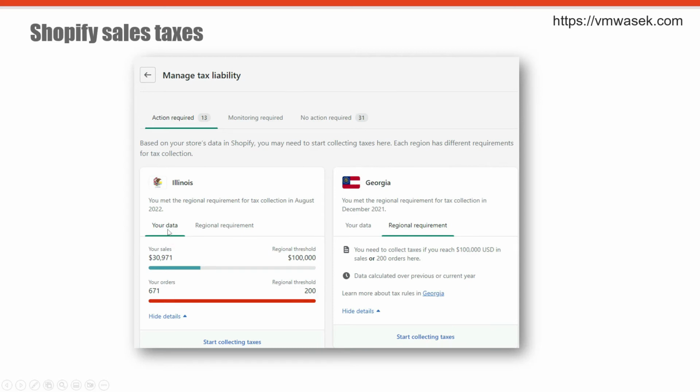And notice for the state of Illinois, total sales were $30,971 and the monetary threshold is $100,000. So based on the monetary threshold, economic nexus hasn't been met. However, for transaction threshold, this seller has had 671 transactions and the threshold for the state of Illinois is 200. Since they met the transaction threshold, then they have economic nexus in the state of Illinois.